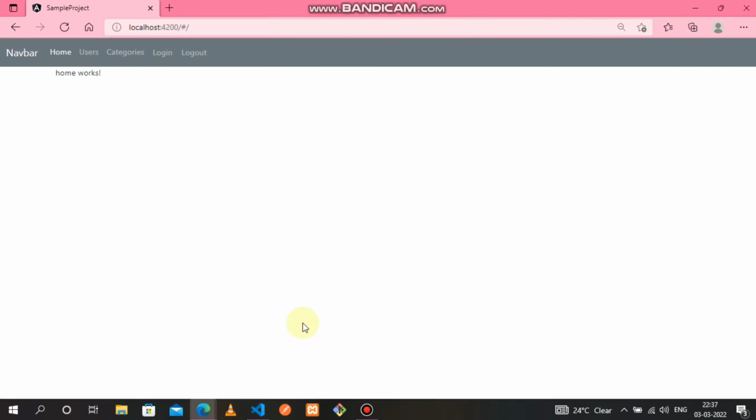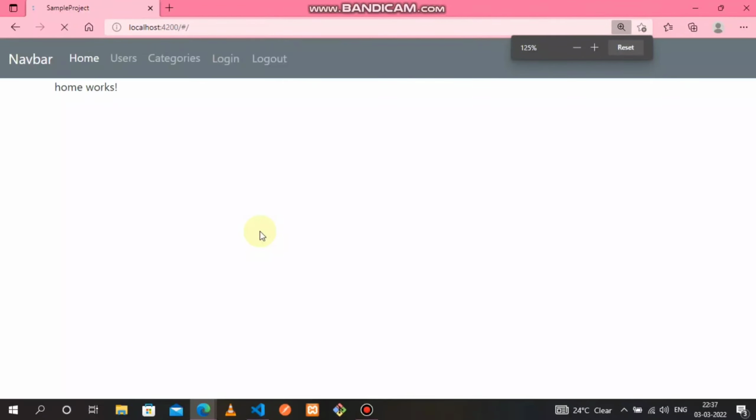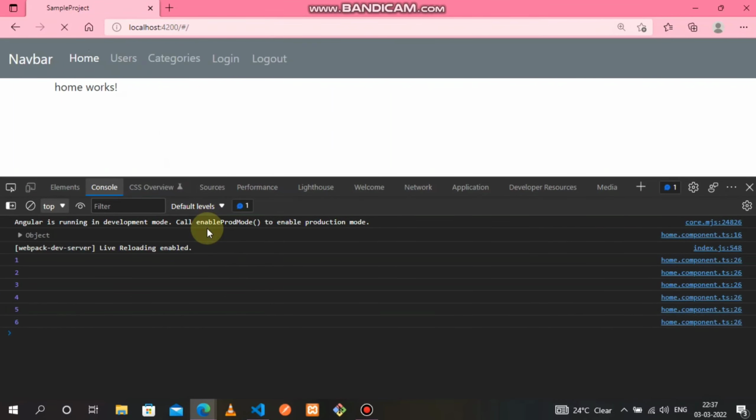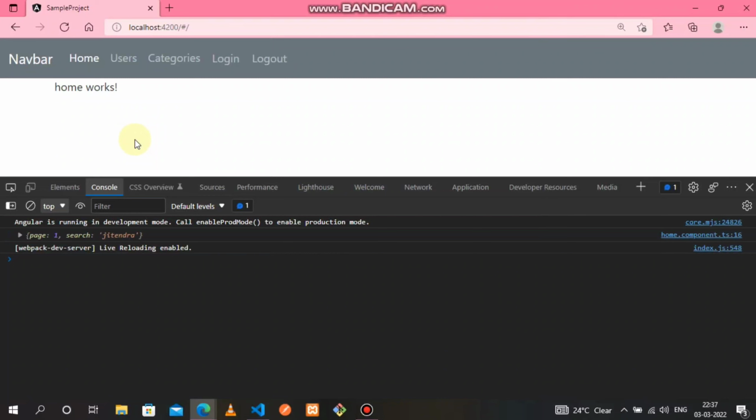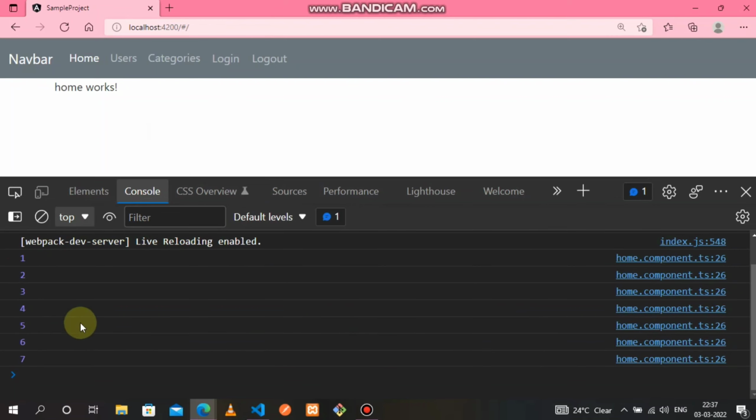If you want to see the output, I will show you. You can see this is the whole page. Inspect it: you can press F12 on the keyboard for inspect, and you can see the count. The count increments 1, 2, 3, 4, 5 and so on. It means our count is working and our custom observable is declared successfully.